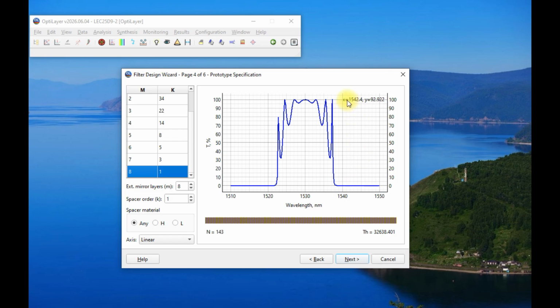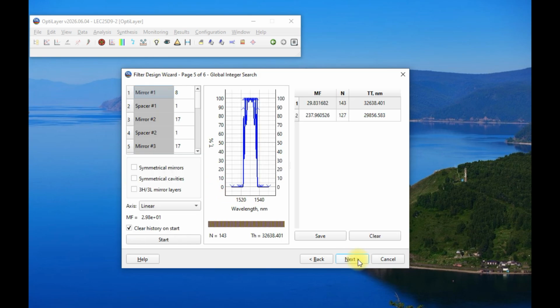At the next, fourth step of the dialog, a filter prototype is selected. The parameters of the filter prototypes, M, the number of the first mirror layers, and K, the spacer order, are listed in the left part of the Step 4 window. Increasing the K value corresponds to the use of thicker spacer cavity layers in the selected prototype. Let us start with the bottom row of the prototype selection sub-window: M equals 8, K equals 1. After one of the filter prototypes has been selected, we move on to the next, fifth dialog step.